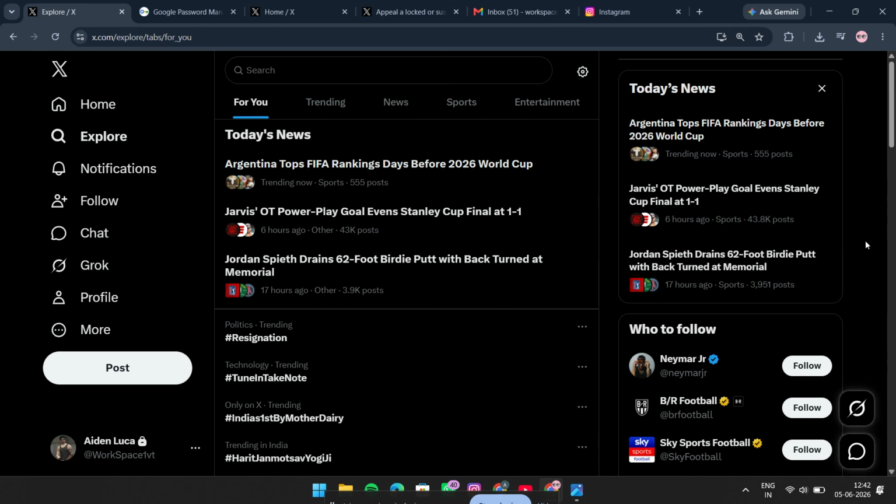If you don't immediately see the change, give it a few seconds or refresh once more just to make sure the setting has updated properly. And that's it. You've now learned how to see worldwide trends on X or Twitter. It only takes a moment, but it can completely change the kind of content you see on the platform.